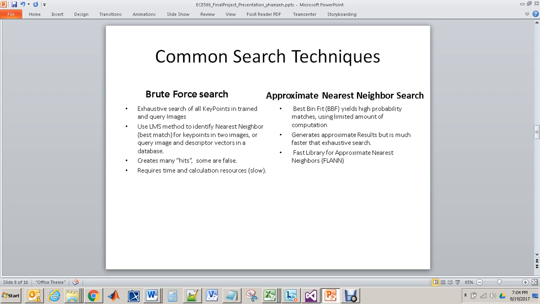This, of course, is time consuming and resource intensive. You'll create many hits, but many of them are fake hits, so it's not really very good. An approximate nearest neighbor search is much faster because it gives you only approximate distances, but they're good enough. David Lowe proposed a method for that called best bin first, BBF, and the OpenCV implementation of the BBF is through FLANN, the fast library for approximate nearest neighbors. This will be used in my program.